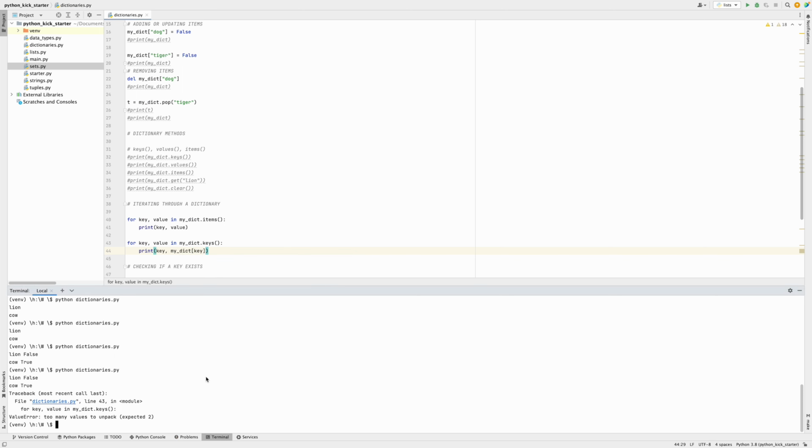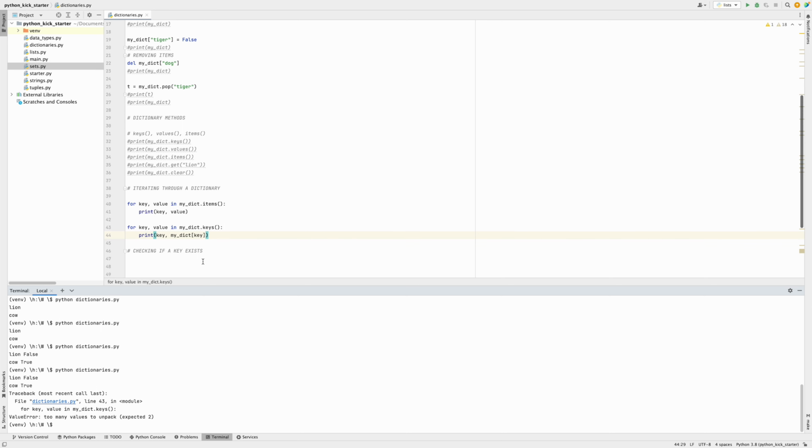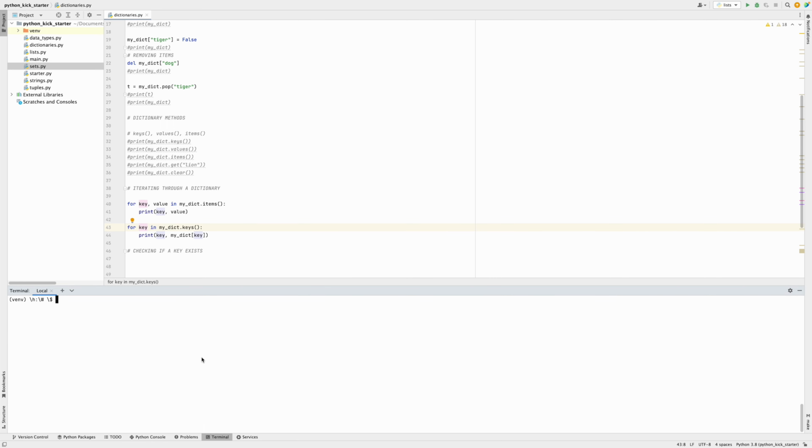Let's try to run this, and you can see, one minute, too many values to unpack. Sorry, we'll have to remove the value from here. Okay, now if we run it, it is returning me exactly the same thing which it returned me with the items, right? But how to use it is slightly different.